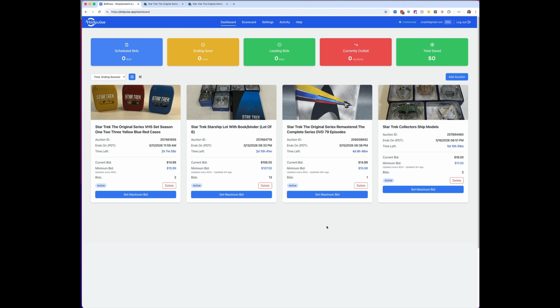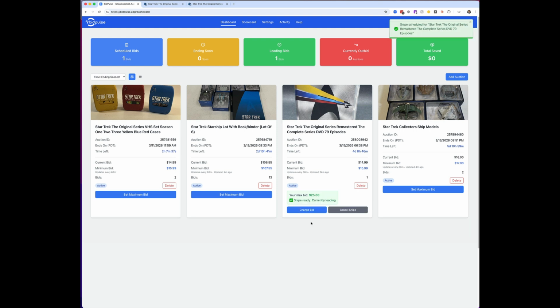Switching back to BidPulse, now here's where the magic starts, is this set maximum bid. So let's say I think this DVD set is worth $25. I want to go ahead and click set maximum bid, and notice I'll put in 25 and I'll say schedule snipe. Snipe is the same thing as a bid. I click schedule snipe and you can see that its max bid is listed here. It says the snipe is ready.